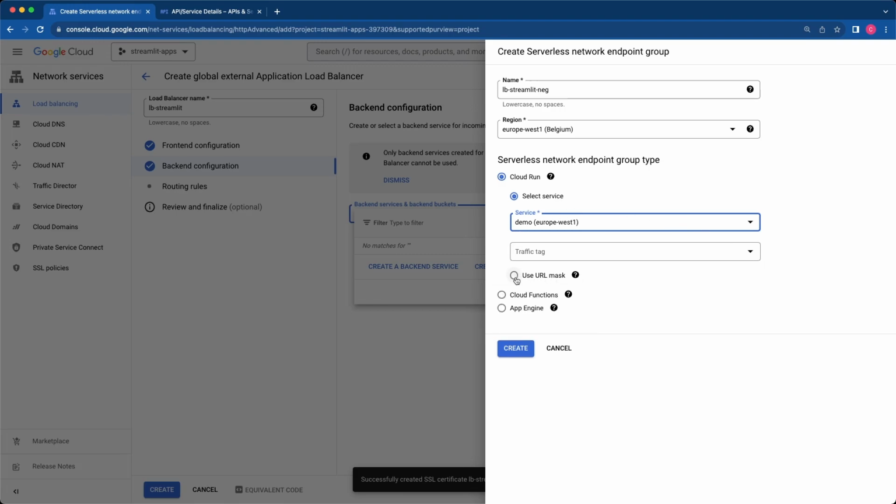could, for example, use a URL mask to deploy multiple Cloud Run services that all have a URL mask applied to redirect the backend or the network endpoint group to a specific service just by changing our URL. But for now, we're going to go ahead and just deploy to that specific service that we've created. So I'm going to click on create.